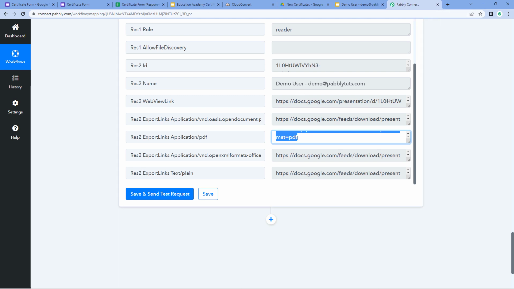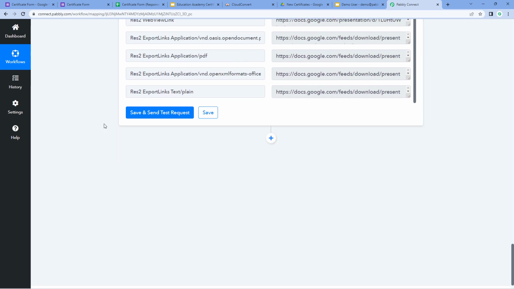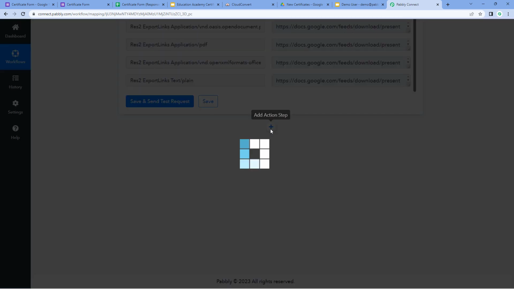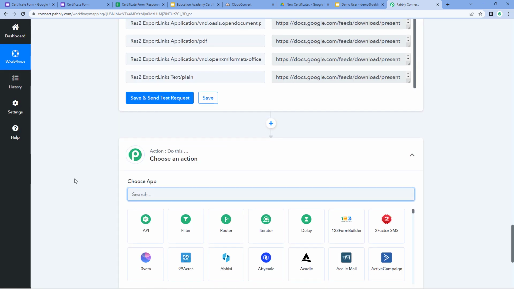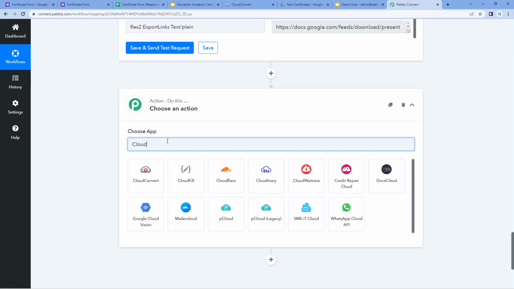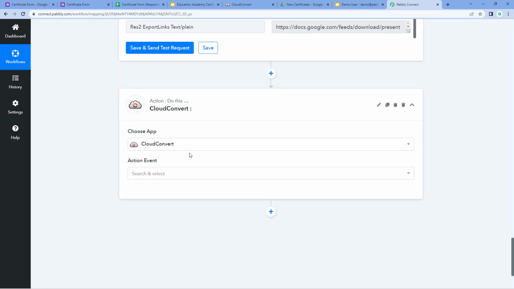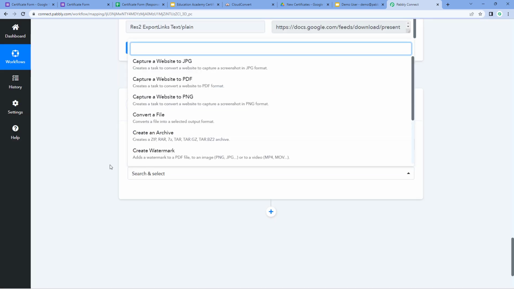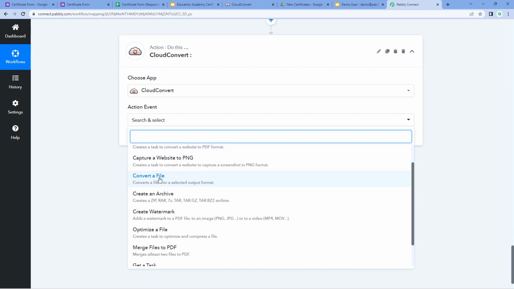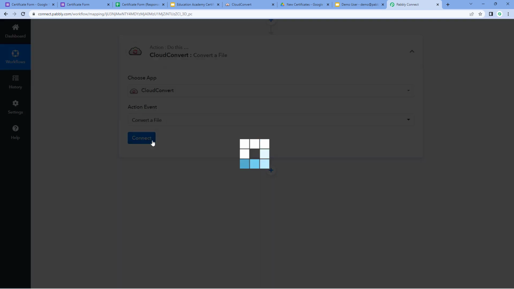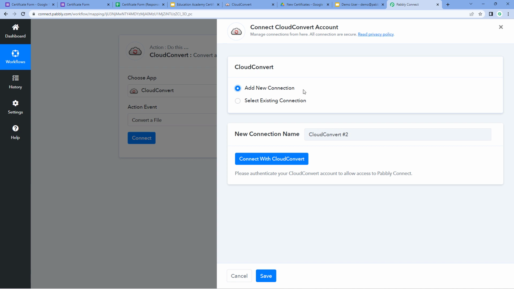So using Cloud Convert, we are going to actually convert this PDF file into the JPG or PNG format. How you can do that? You just have to scroll down in your workflow, click on this Add Action Step button, and here in Choose App, search for Cloud Convert. Just select it. After selecting Cloud Convert, in Action Event from the drop-down, select the action event as Convert a File. Click on Connect and select Add New Connection.